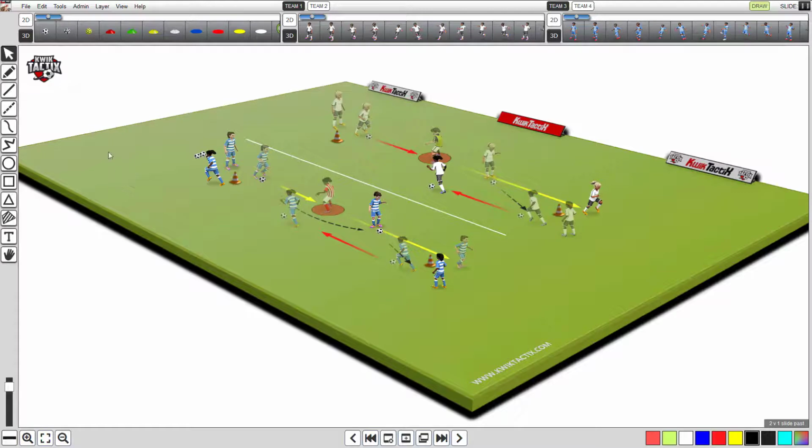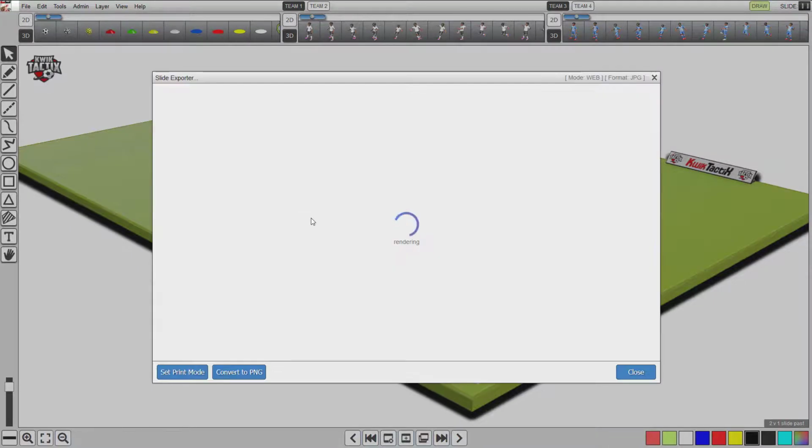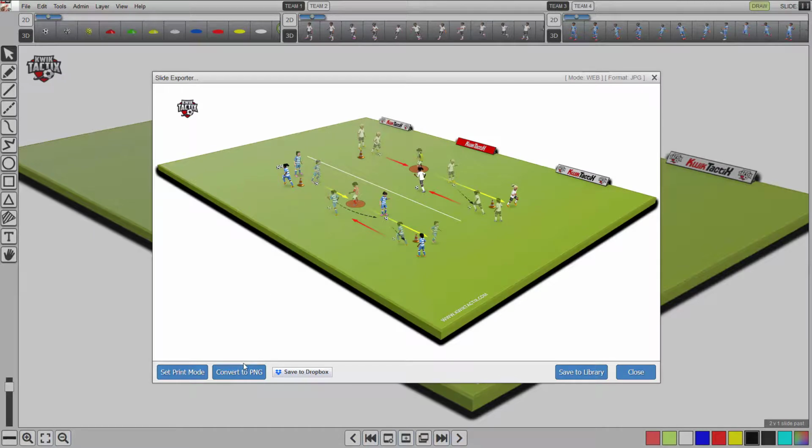Now, I'm going to export the image like before. So I click File and select Export Full Slide. When the exporter window opens and the new image is generated, notice I have a new function button called Convert to PNG. If I drag the current image generated, you will see it has a white background because it is in JPEG format. Now watch what happens when I convert it to PNG.